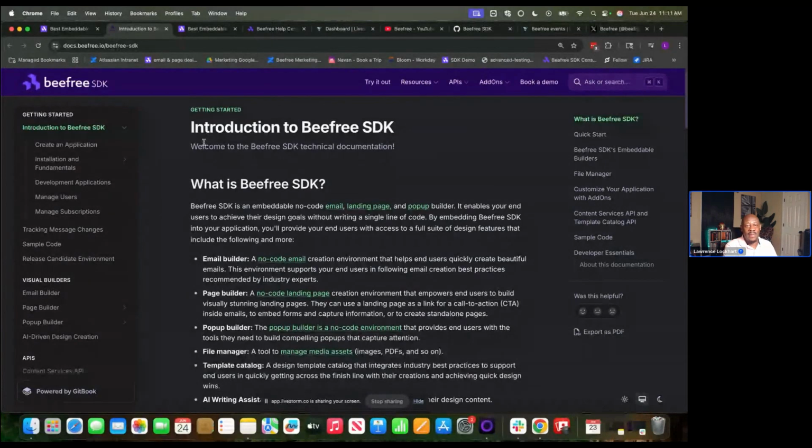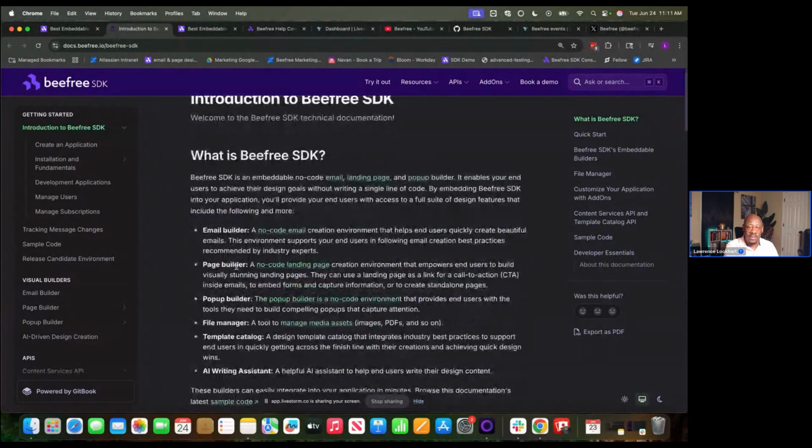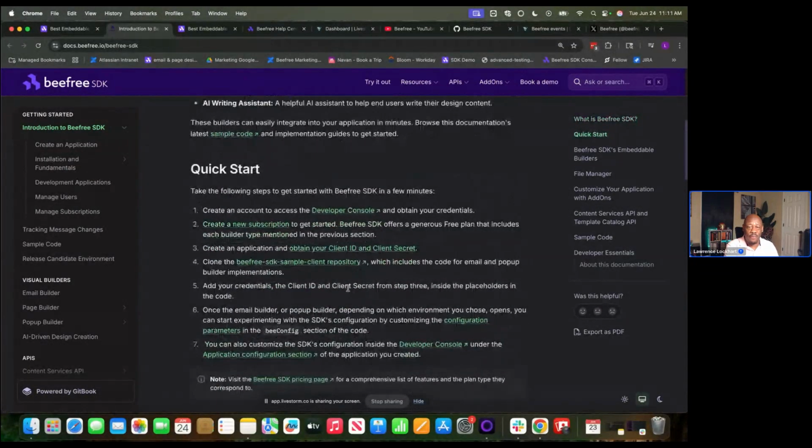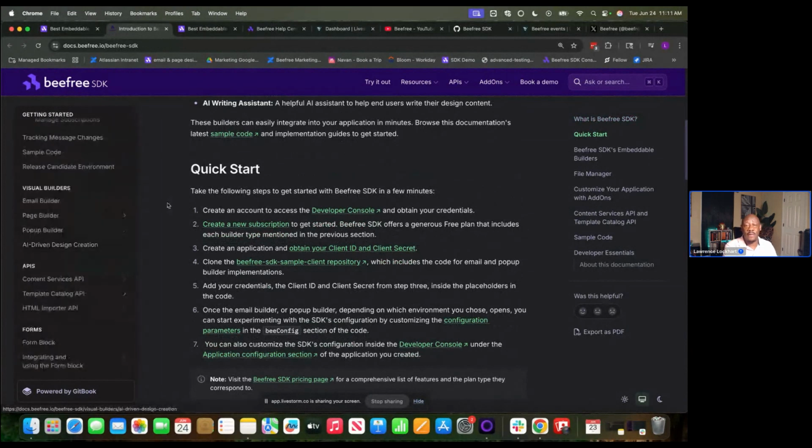Because in the documentation, obviously we're going to get right to our getting started guide here, our quick start guide. I've done this multiple times. It's straightforward. It works as is. Then we go over to the left here. We see creating an application, installation fundamentals, development applications, how to manage users and subscriptions. And then as we go down here, we see the different builders. As many of you know, we have 3 different builders, one for email, one for landing pages, one for pop-ups. Descriptions for all those right here on the left navigation.